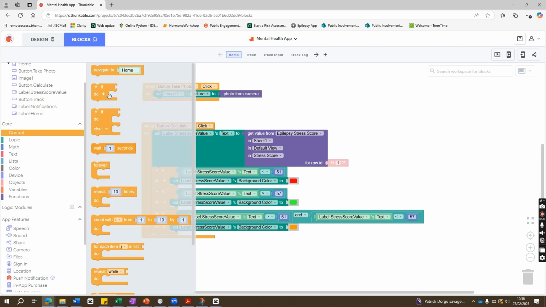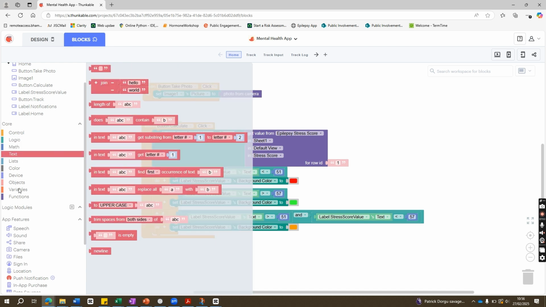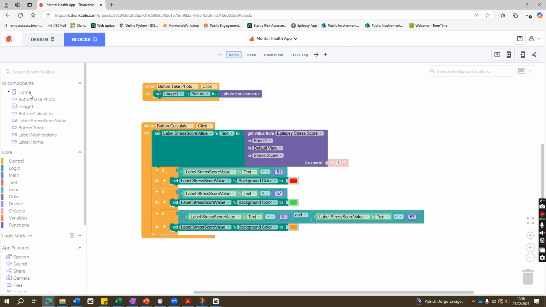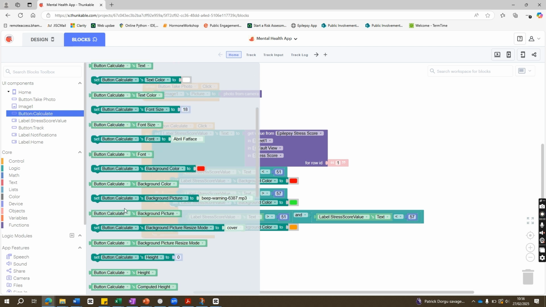So you've got control blocks, like navigate to, your if or else blocks, your logic blocks, math, text, everything you need on the left hand side here as well. And then for specific features on your screen, for example the calculate button is here. So this is where you find the "when button calculate" blocks, which refer to the calculate button. So you've got all of them here.